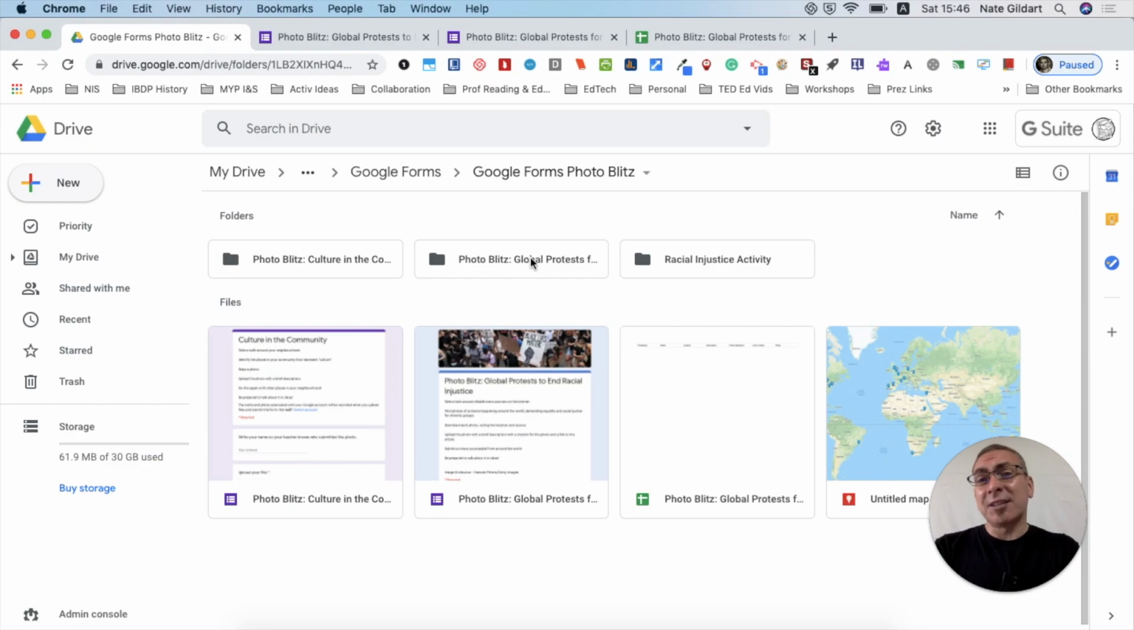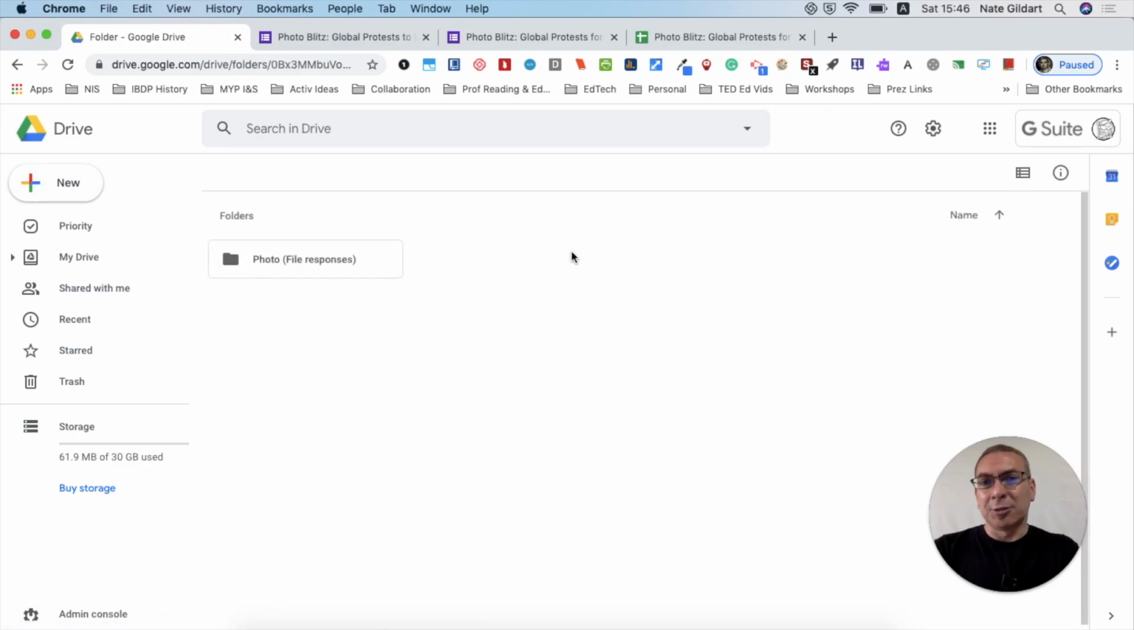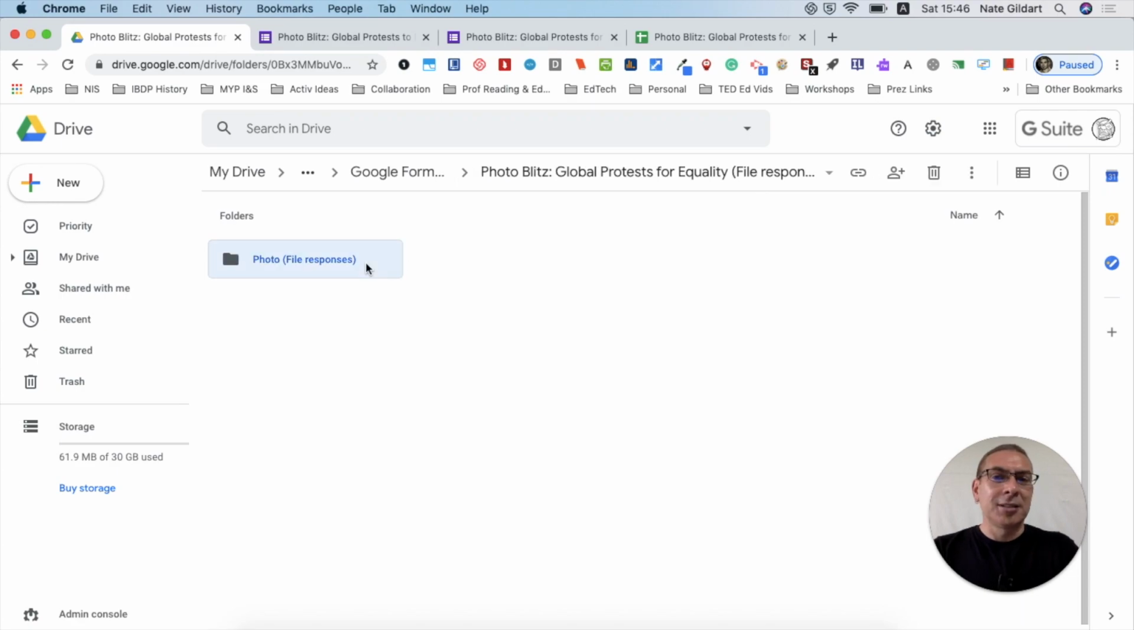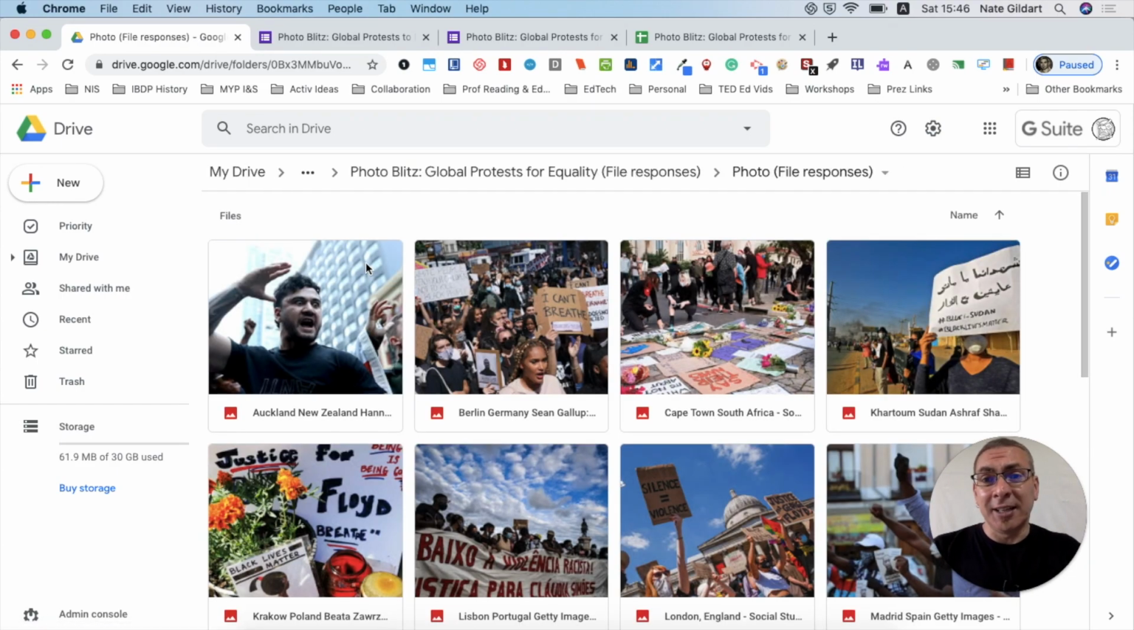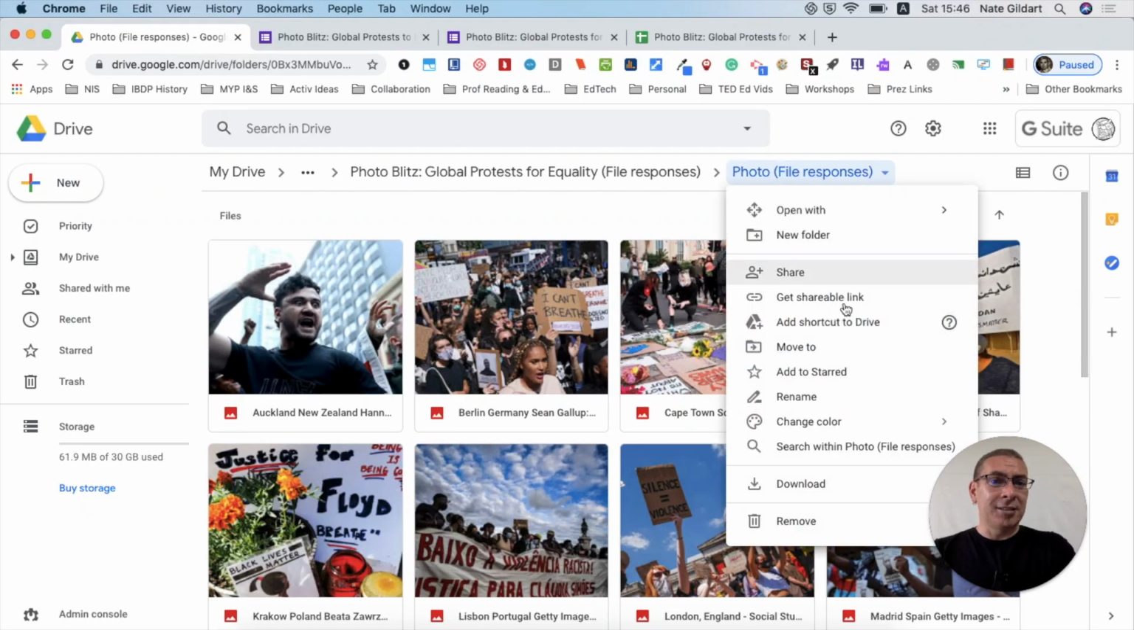So the photos they've uploaded from the Google form are automatically put into a Google Drive folder. So all you have to do is click on that, and one thing you can do is go up here and click download. And then that's going to download all the images for you.